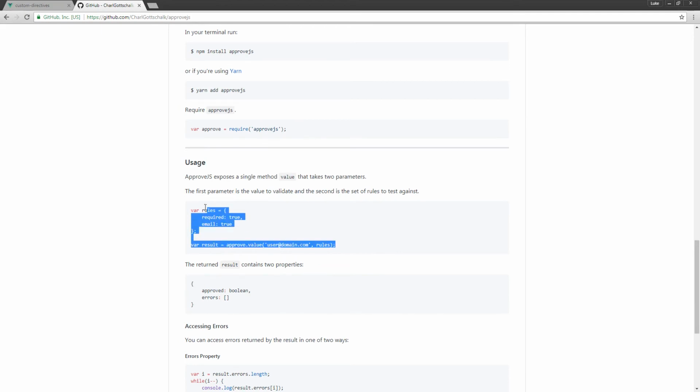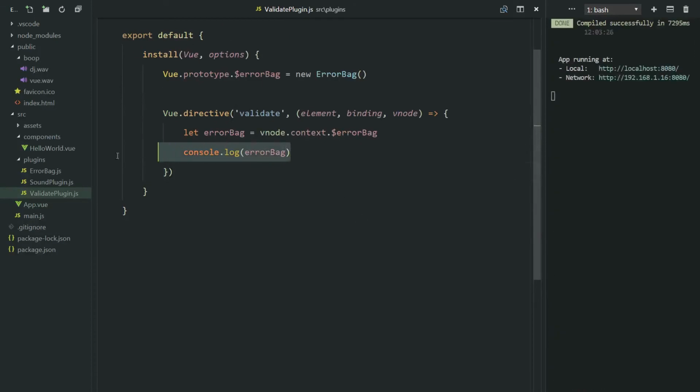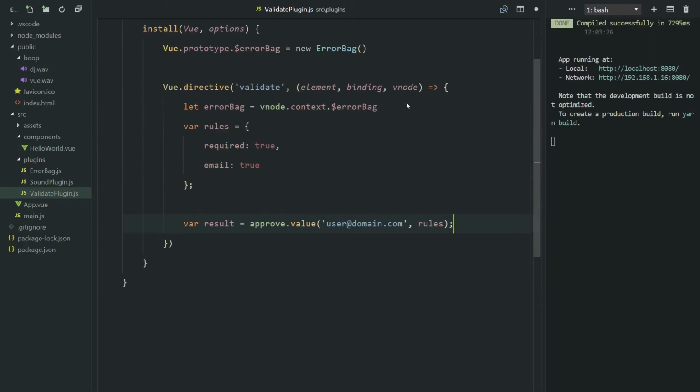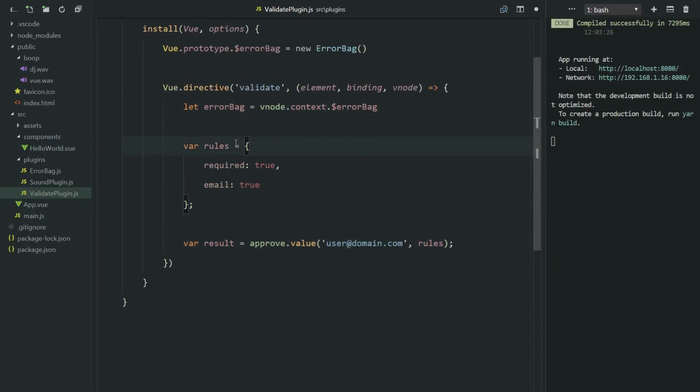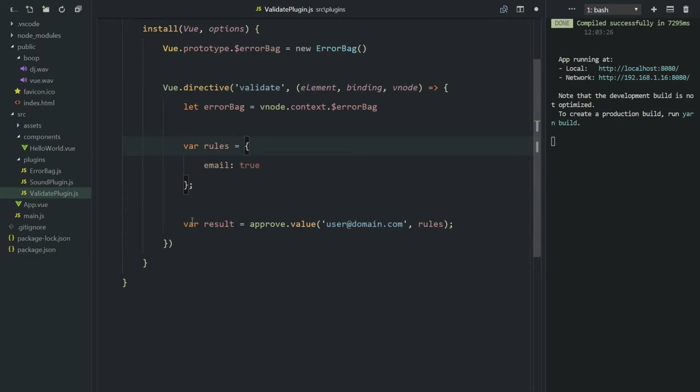Here we go. Here's an example of how it's used. I'm just going to copy that and paste it in here. Now let's see what we got here. These are obviously the rules that we're going to validate against. We don't need required for now. We're just checking for an email. And then it looks like we're approving a value. This is the value we're approving, and those are the rules that we're approving it against.